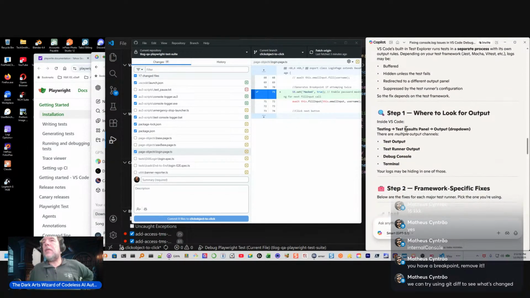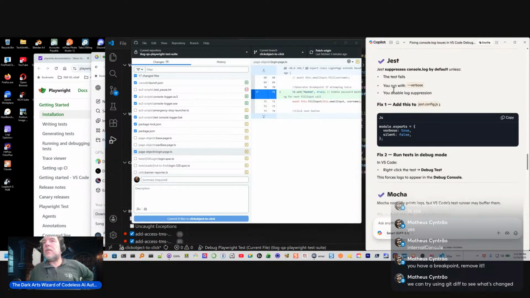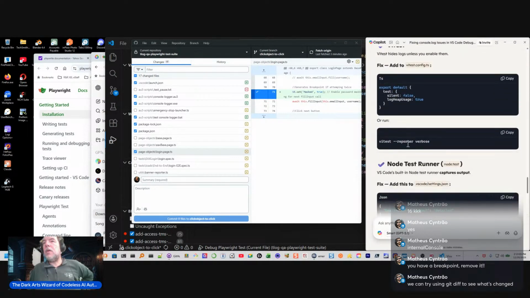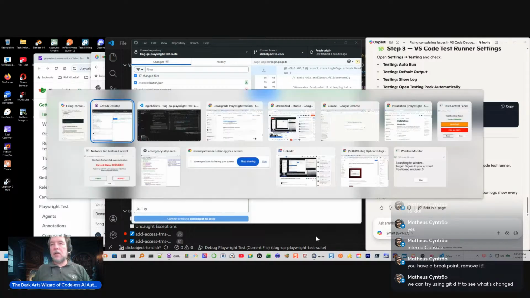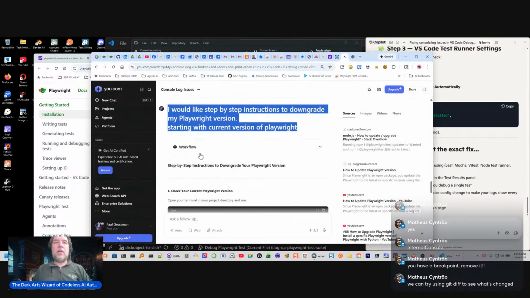Separate processes, hidden buffer. Fix depends on this. Step 2, framework specific fixes. Just debug Mocha. I think that guy's sending me on a wild goose chase. Let's go back over to you.